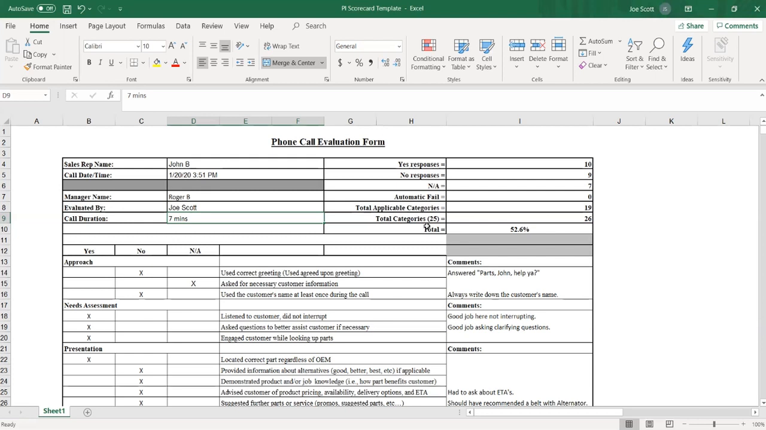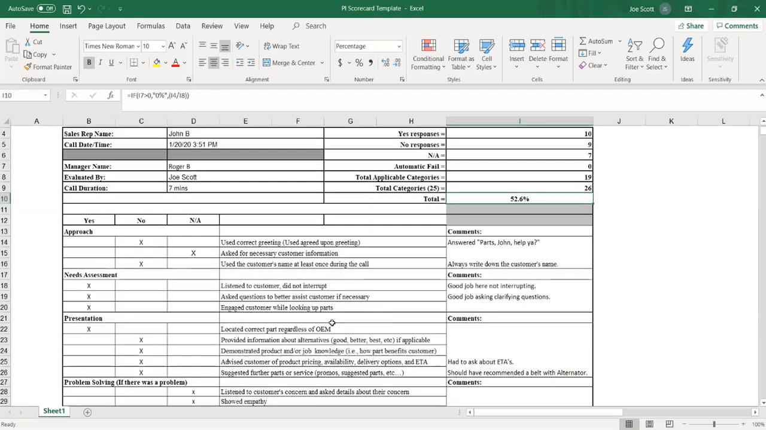Now you can see there's actually a grade right here. If you're looking in column I, and you come over here and you can see there's a 52.6% total. Now, this is driven by these responses right here. So yes responses, no, not applicable, automatic fails, total applicable categories, and overall total categories. All of this comes together and creates this percentage of how well you did based on what you have in your form. So this is a form that I've actually used, that I've done some consulting with in the past.